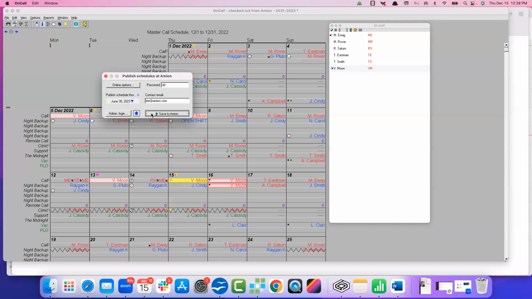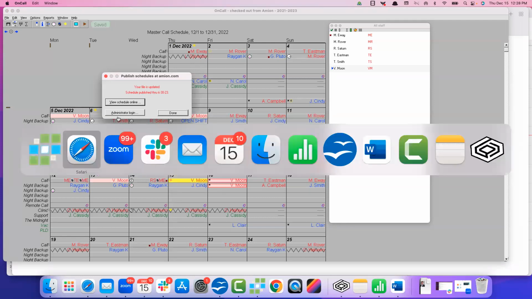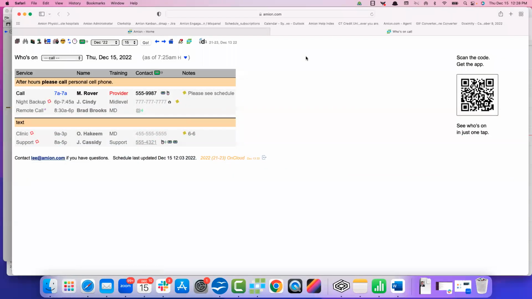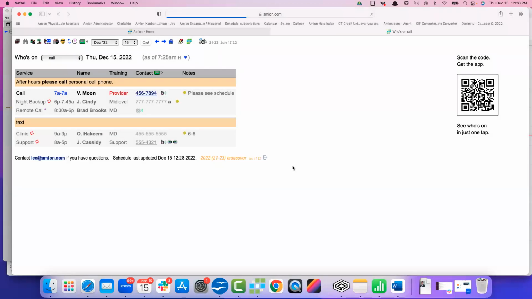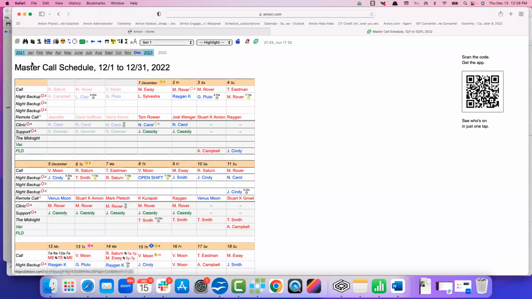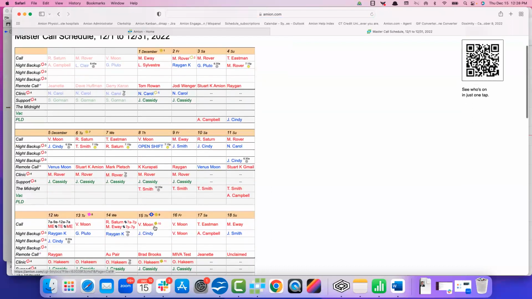All I have to do is say save to Amion, and maybe a second goes by, and I get, your file is updated. So back out at the website, if I refresh my screen or log in fresh, I see my update. There's V Moon taking call today. That's in the daily list of assignments as well as in the monthly view. There's my monthly view. So the day-to-day maintenance is as easy as that.